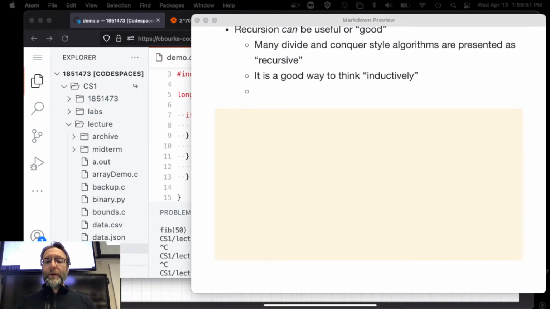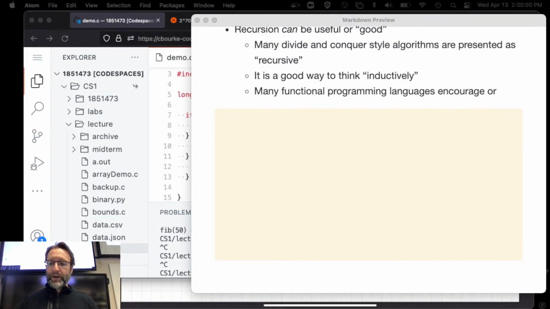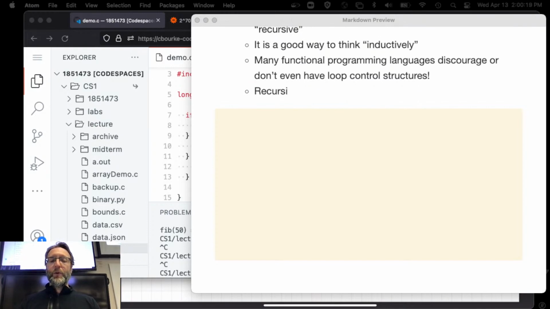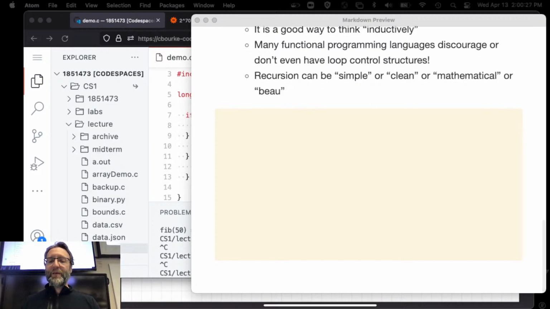Many functional programming languages discourage or don't even have loop control structures, right? And so, de facto, you're using recursion in those languages to get things done, right? Recursion can be simple, or clean, or mathematical, right? Or beautiful, right? That is easily understood.